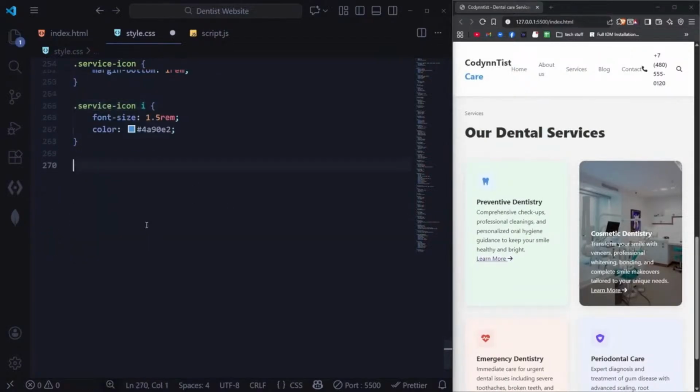So I'm just going to do service card, I'm going to do H3. That is the header. I'm going to do font size.